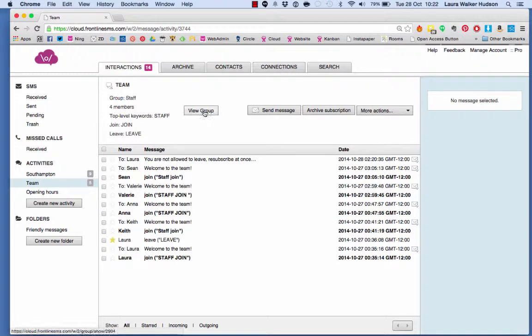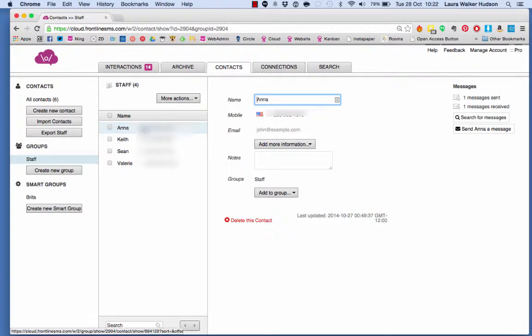So let's just go and have a look at this group. And you'll see that there is everybody in the group, and I'm not there anymore because I have actioned the leave action.